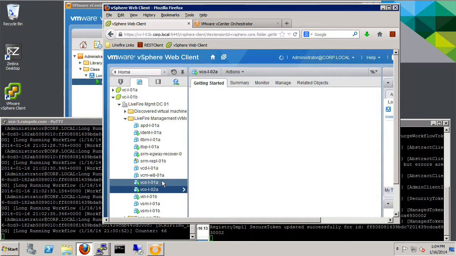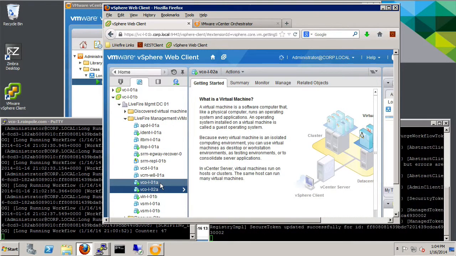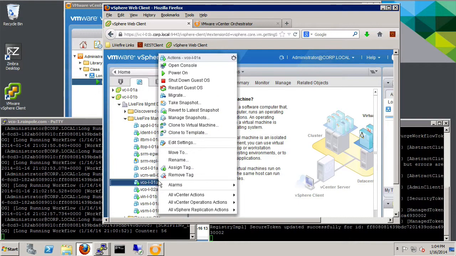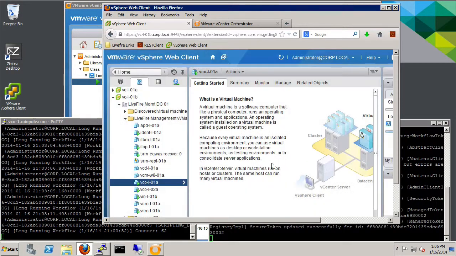We have our 2 VCO nodes here, VCO-L-01A and 02A. Now node 1 matches up to 01A and node 2 matches up to 02A. Since node 1 is currently our active node in the cluster processing that long-running workflow, that's the one that I want to simulate the failure on. So I'll right-click on that particular VM and select Shut Down Guest OS. I'll click Yes to confirm shutdown.